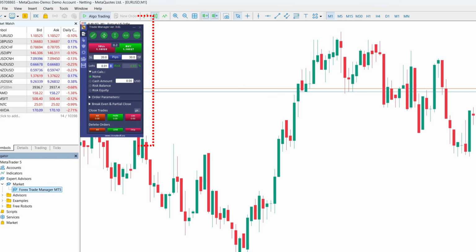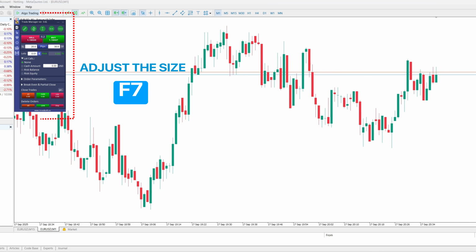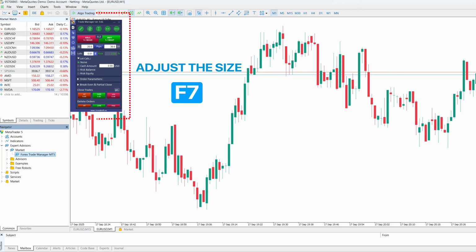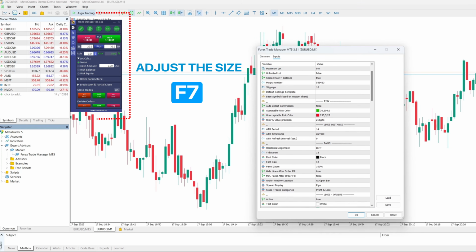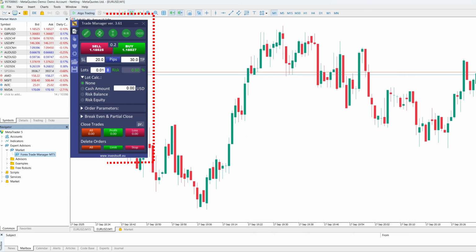If the panel looks too small or hard to read, you can easily adjust its size. Double-click the Trade Manager icon or press F7 to open settings. In the Inputs tab, in the Panel section, find the panel zoom parameter. You can adjust it from 80% up to 250%. For example, set it to 150% and click OK. The panel will instantly scale and become more readable.